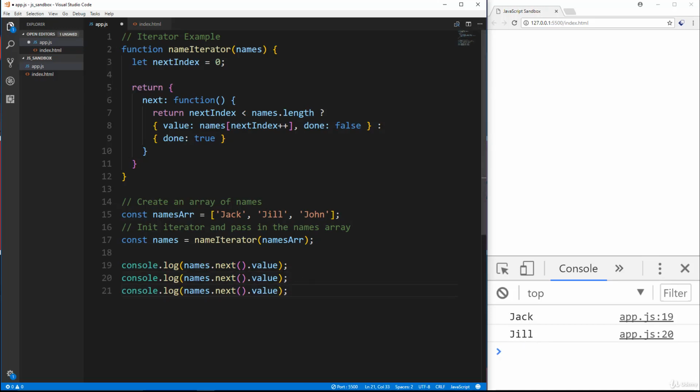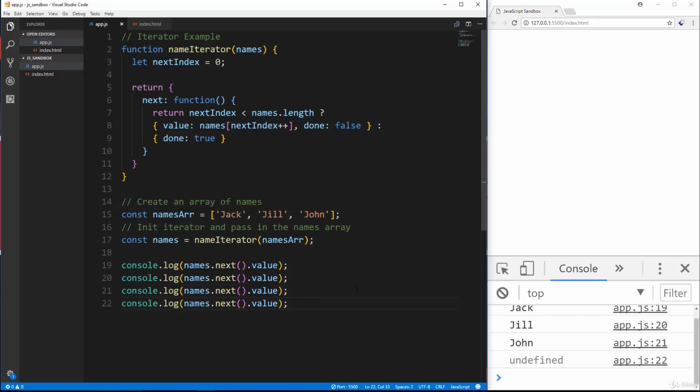I go ahead and do it again. We get John. Okay, so you can see it's iterating through this array each time we call names.next. Do it again, and it gives us undefined. If we were to remove the value of the last one and check, you can see that done is equal to true. All of these done is equal to false because it's not done iterating through. All right, so that's how this works.